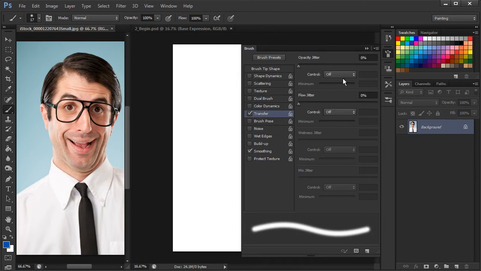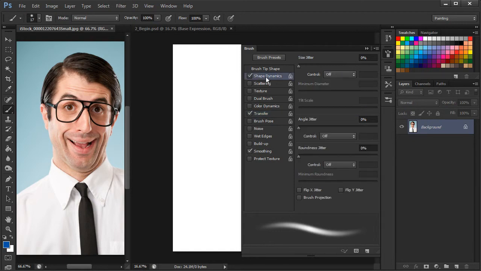And I'm going to want to instill pressure sensitivity for both opacity and flow. So underneath each one of these categories, we have a control for both of those. So just expanding that, I'm going to want to set each control to pen pressure. This will allow me to control my opacity and flow based off of the pressure I apply with my stylus. And we're going to go ahead and turn on shape dynamics, and just making sure we click on that, or select that rather, after checking the box.